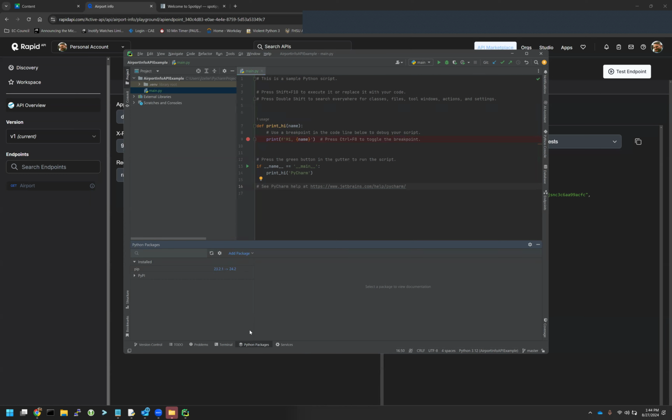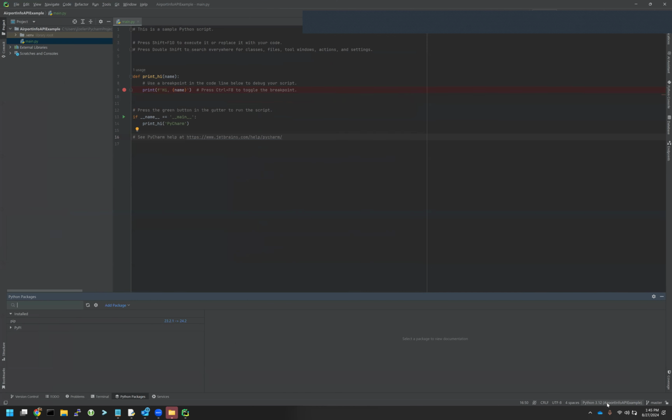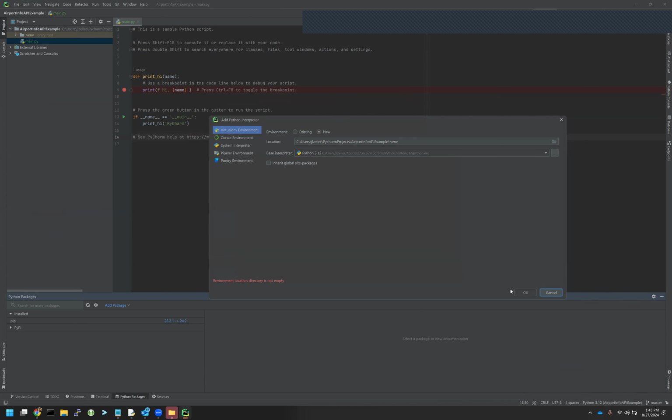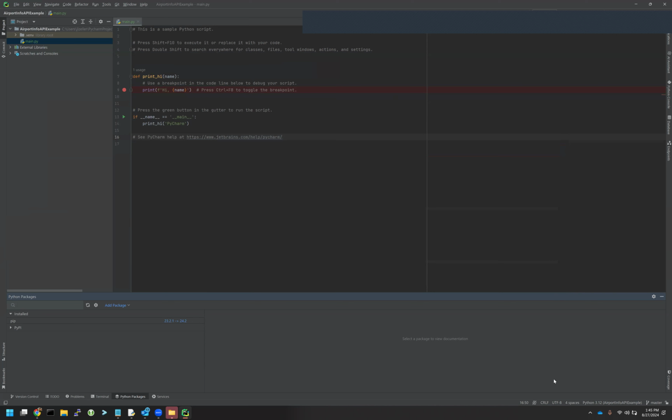And there's two things we want to double check. One, in this lower right-hand corner at the bottom, we want to make sure that we are on the interpreter that we just created. So in the parentheses, you should see the name of the project you just created. If you didn't, then the interpreter didn't create correctly, and you'll need to click on that, go to add new interpreter, local interpreter, and then click on new and hit OK, and you should be good to go. All right. Sometimes that errors out or has some issues.